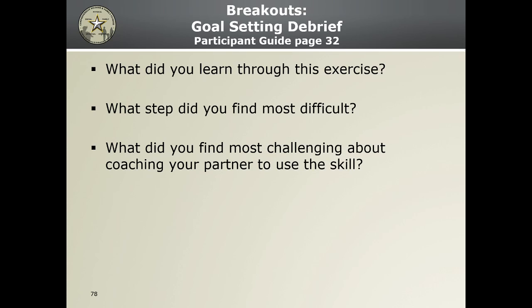So take these questions seriously. First one, what did you learn throughout this exercise? Second, what step did you find most difficult? And ask yourself why. Why was that step difficult? And if you see fit to do so, I'd be happy to talk about why you think that particular step is difficult. When I did this the first time, there were a couple of steps that I thought were kind of silly.